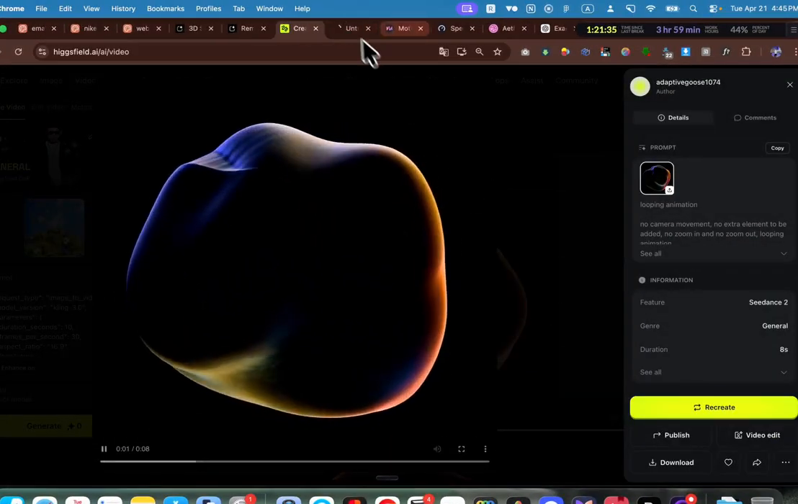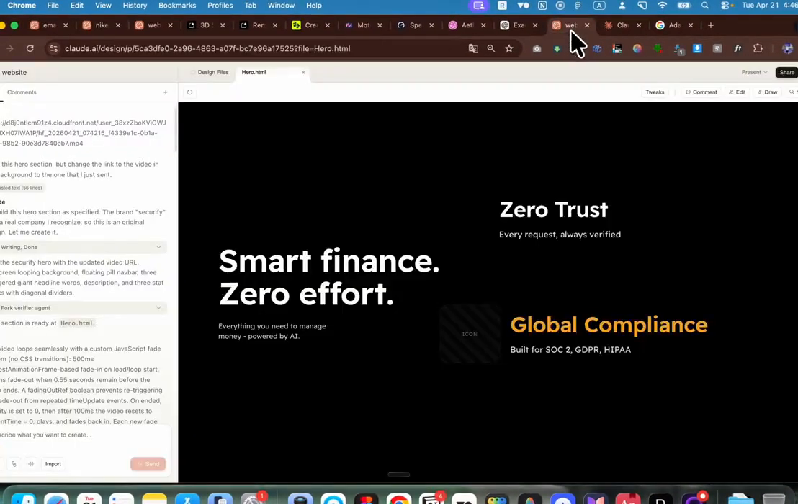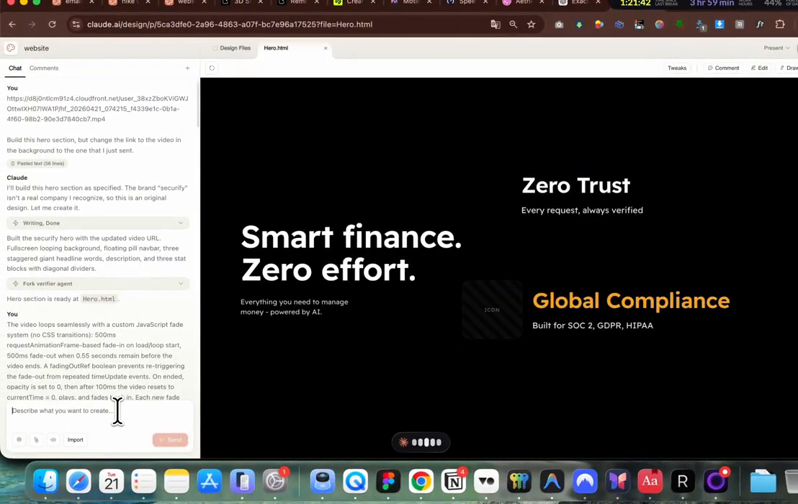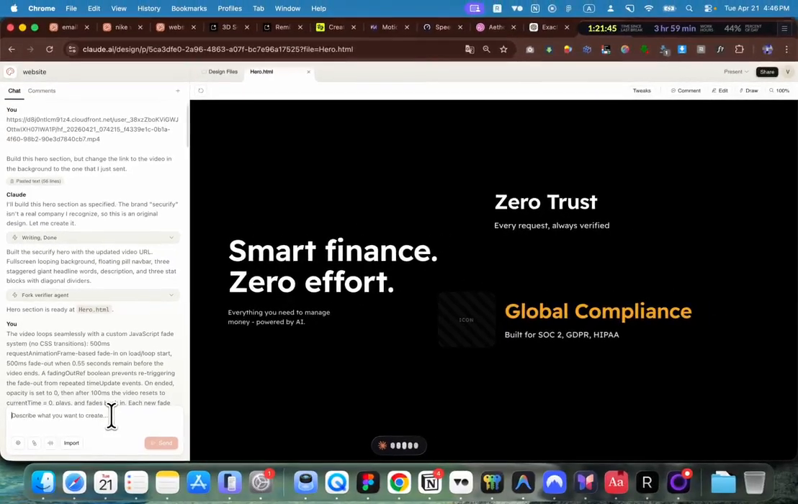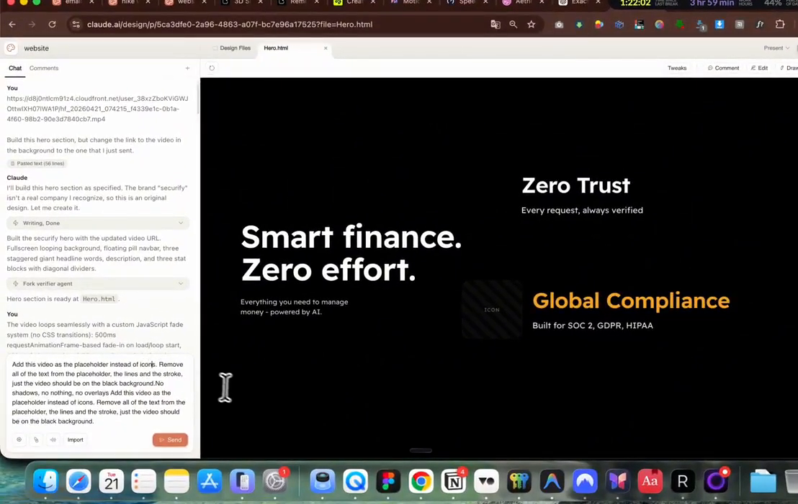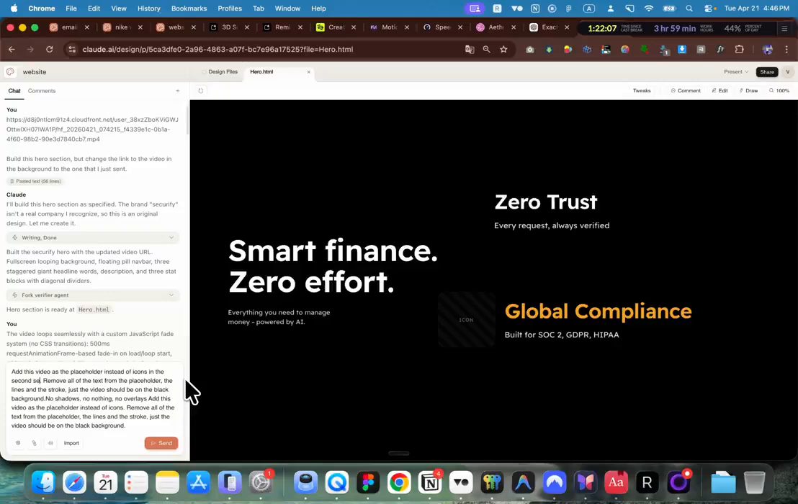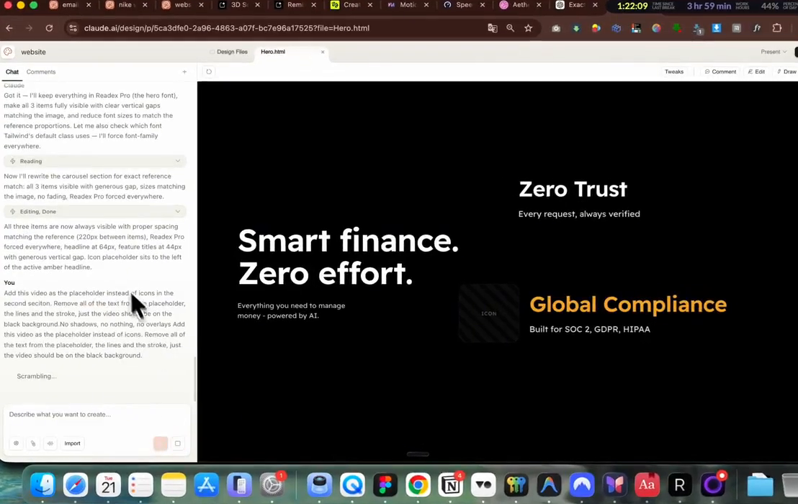And then I'm going to open the URL in a new tab, get the link, and go back to Claude. And I'm going to say, add this video as the placeholder instead of icons. Remove all of the text from the placeholder, the lines, the stroke, just the video should be on the black background. No shadows, no nothing, no overlays. And let's just send that instead of icons in the second section and see what it comes back with.